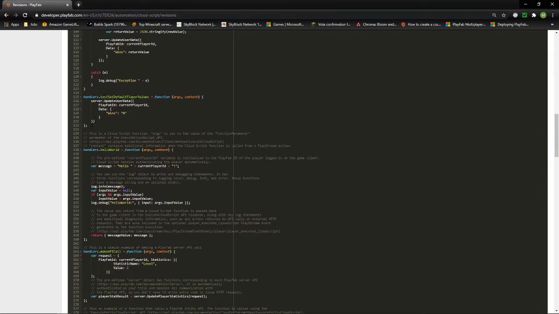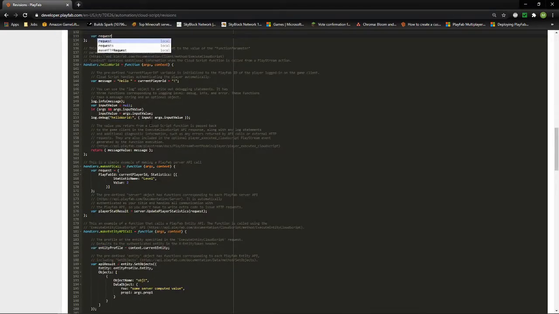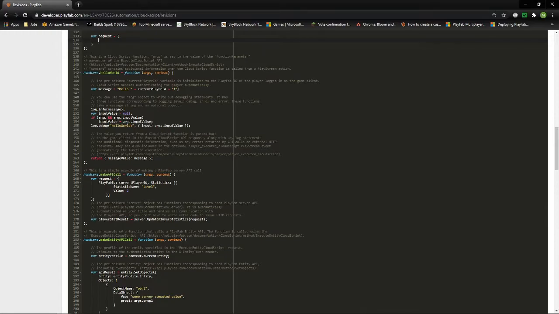Now, you can just hook it up to the set defaults one. You could just create one. So in order to set up a very basic statistic, we're just going to do the following. You can simply add in a variable called request for the statistic, and this request would be the normal things that we come across. So the PlayFab ID being the current player ID as normal.